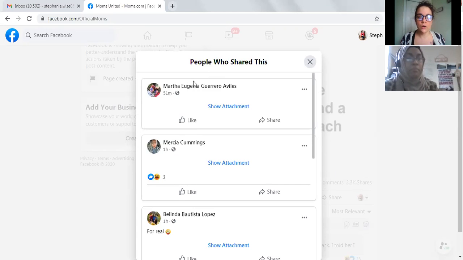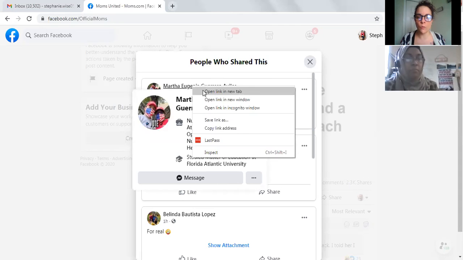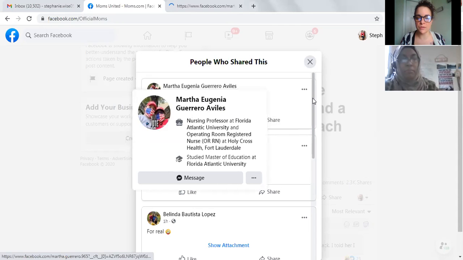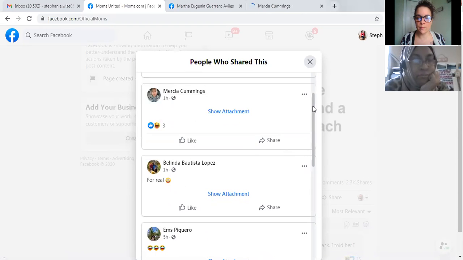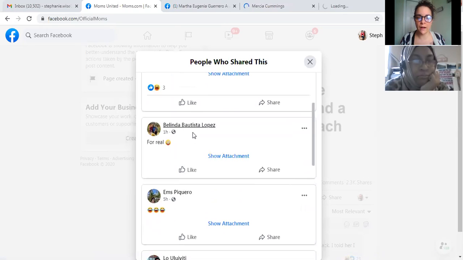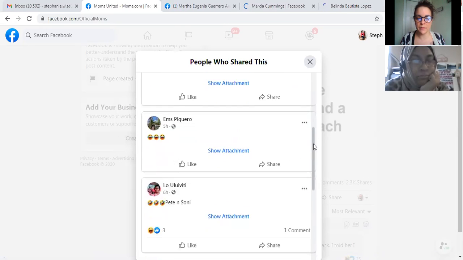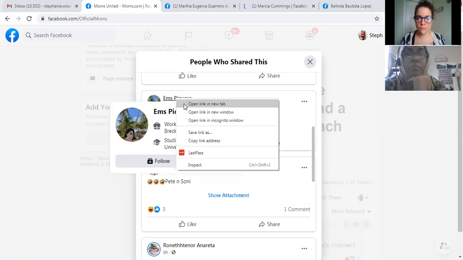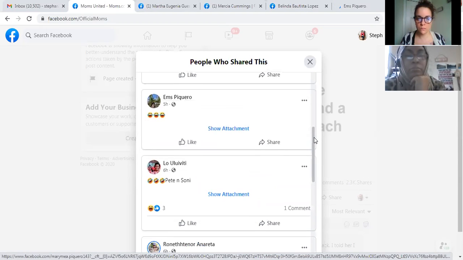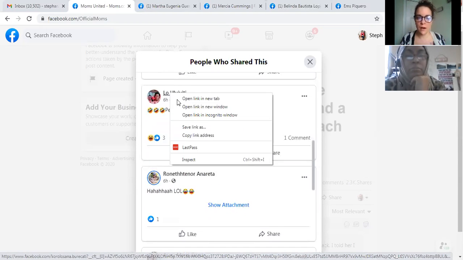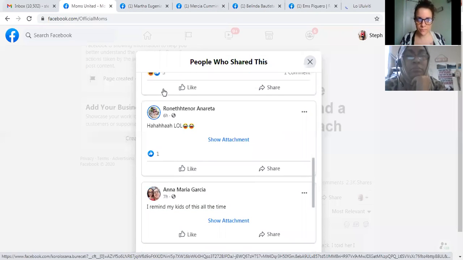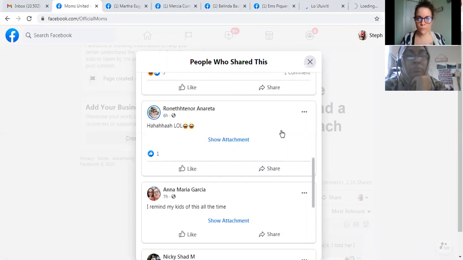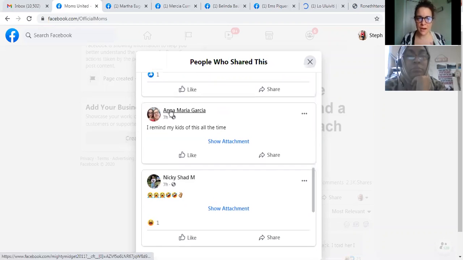So I go to who shared. I right click on the person and open in new tab. I'm going to just go down the list, opening each profile in a new tab. And I'm not looking at their profiles at this point. I'm just doing this quickly, right? I'll usually do 10 at a time.